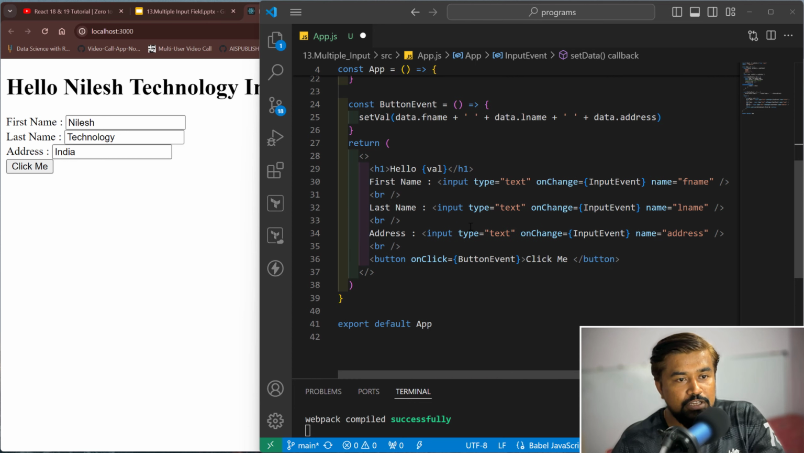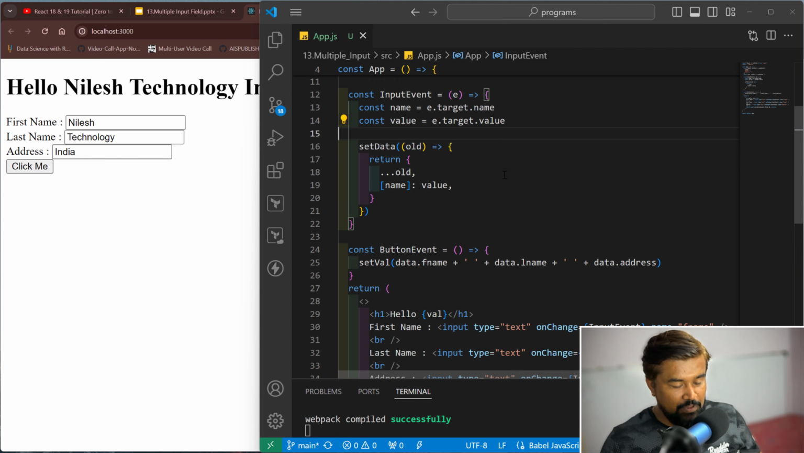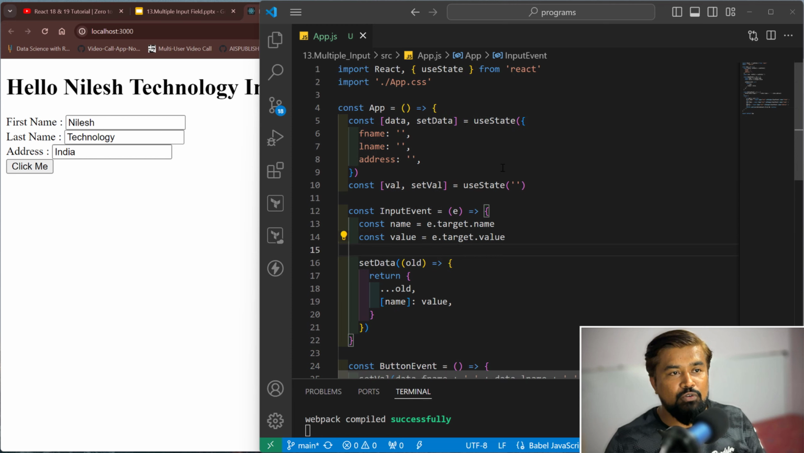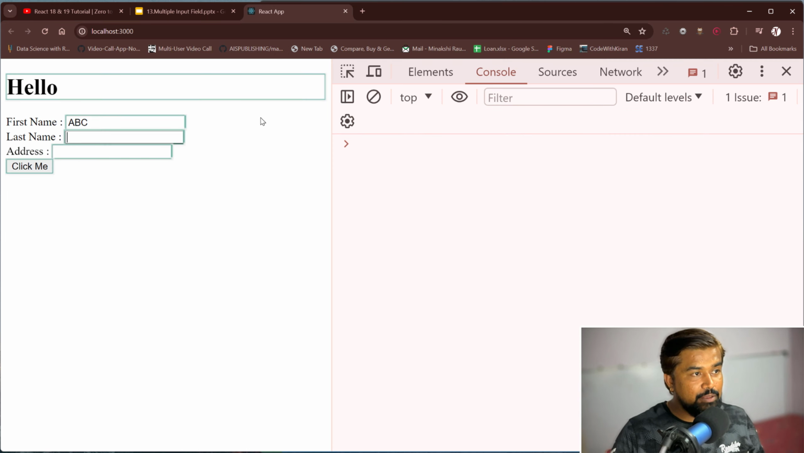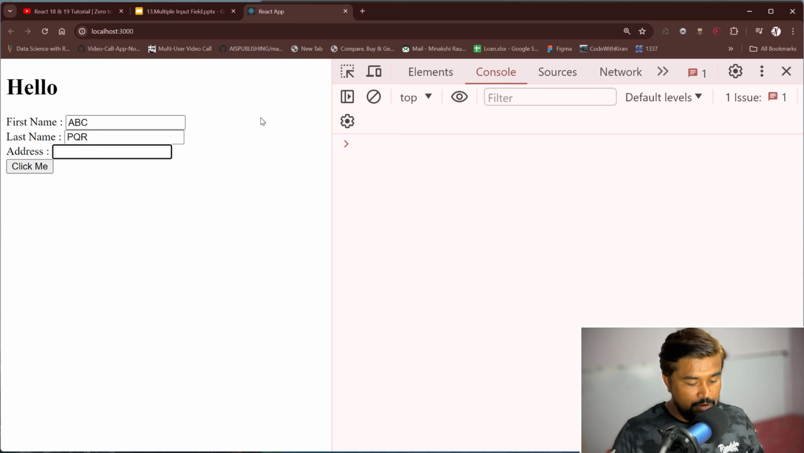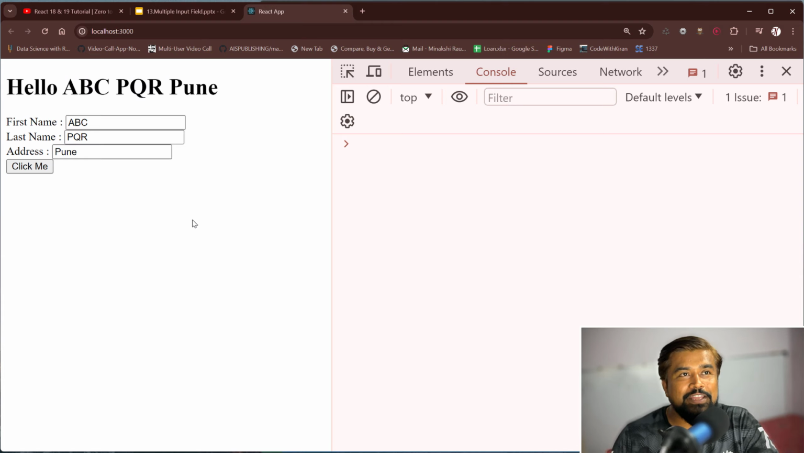Next time when you make changes in the address field, the old values stay as they are and the address is updated. Like that we make the changes in here. Let me save it. Now test it here, refresh. Now see, first name ABC, PQR and Pune. Click me. Yeah, it's working.